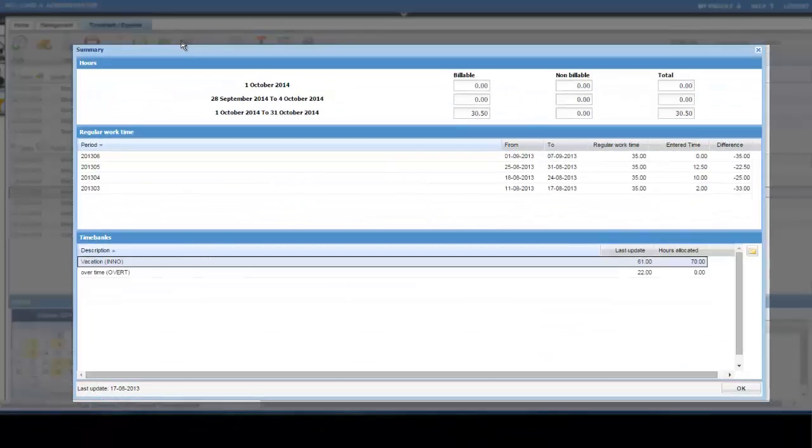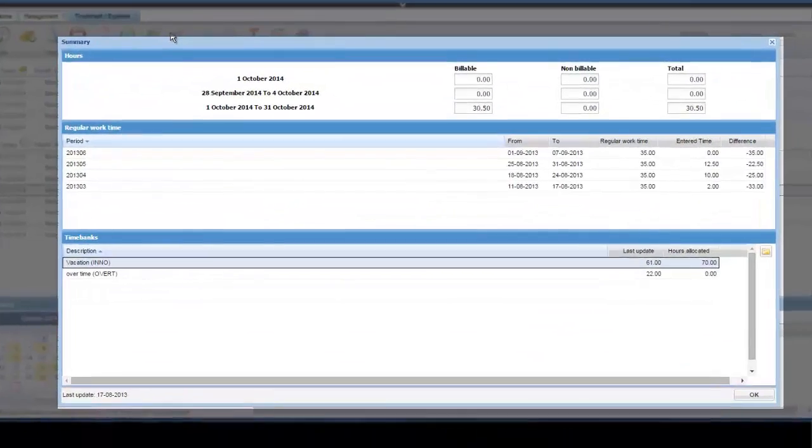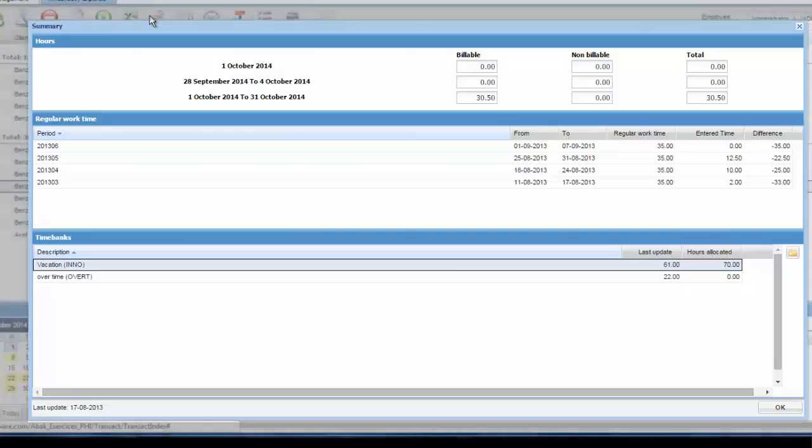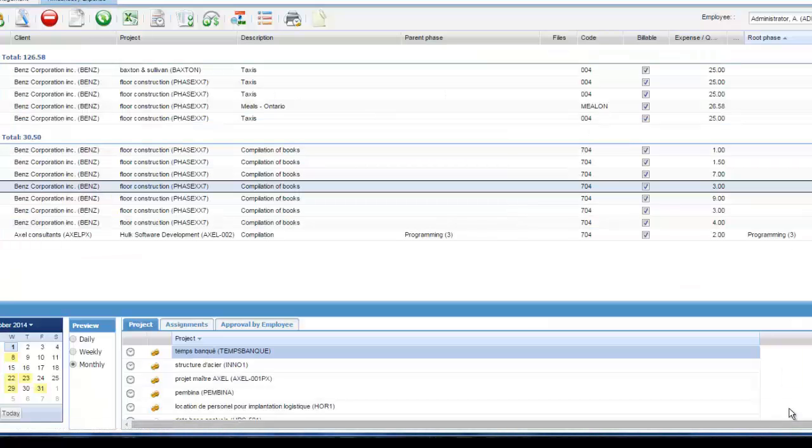The summary icon presents the hours entered for that day on which you are positioned in the schedule below, that week and that month. It also provides the time entered per pay period and your time banks balances. If a project is set by phases, you can review the phases of it by clicking the phase review icon.